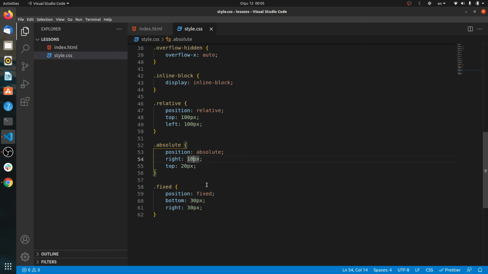Let's bring it to the center, right 15%, and let's move it up, so it will be minus 20 pixels, and let's give this a z-index.